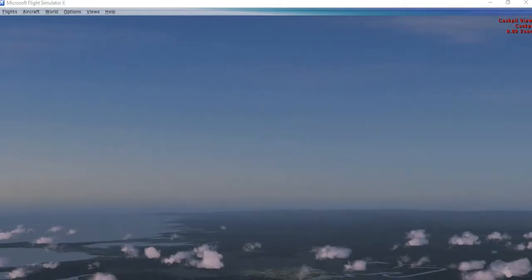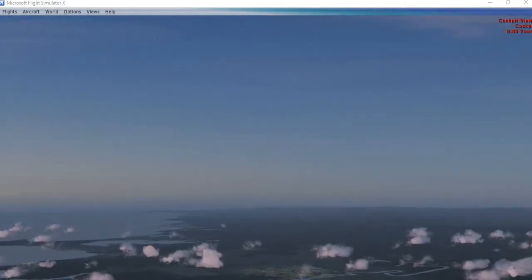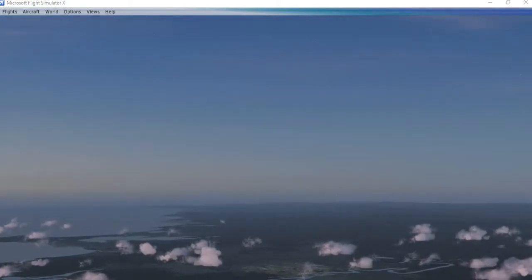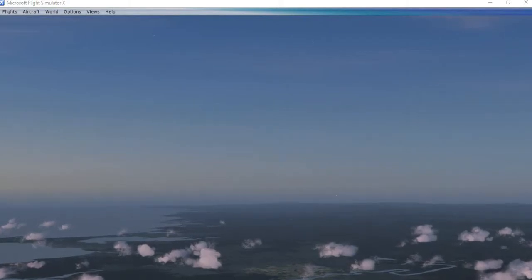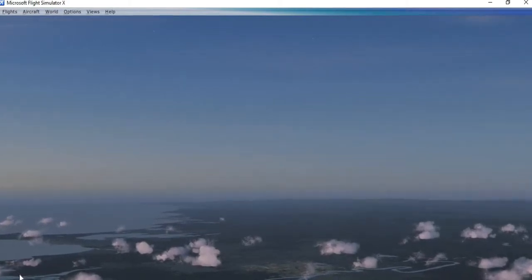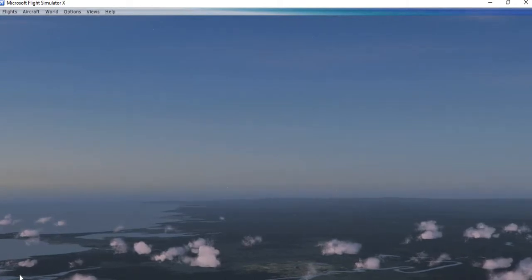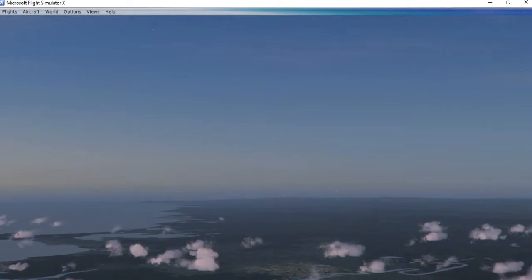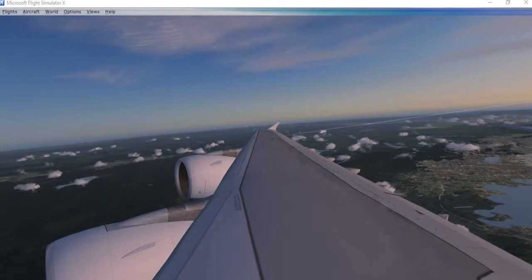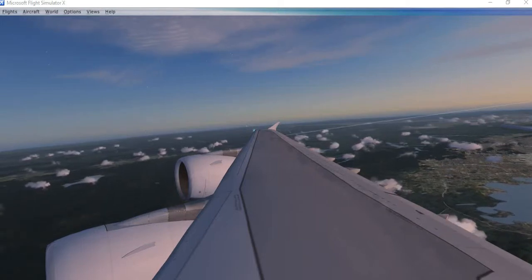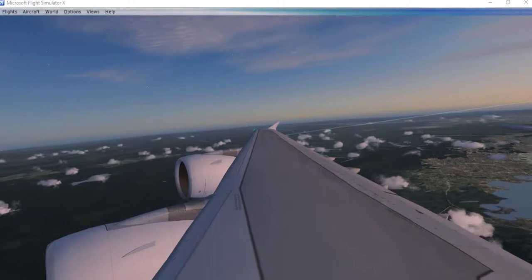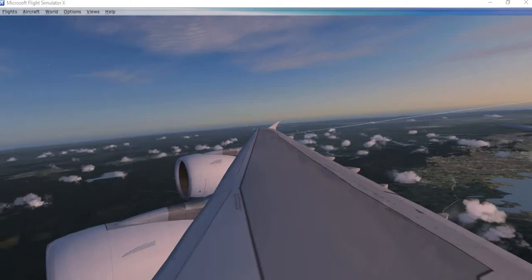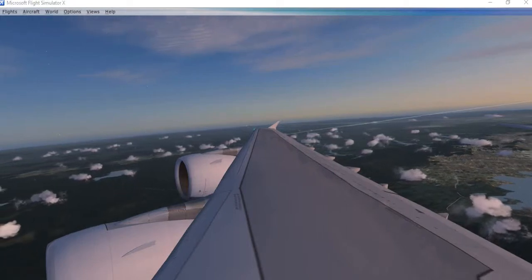Okay, and here we are at 15,500, leveling off just nicely, and nice view there from the cockpit. Okay, we've just been instructed by air traffic control to turn right heading 255. Just wanted to show you this nice wing flex. Hopefully we'll get a little bit of it now. So here we go. Gonna turn in just a second to heading 255.